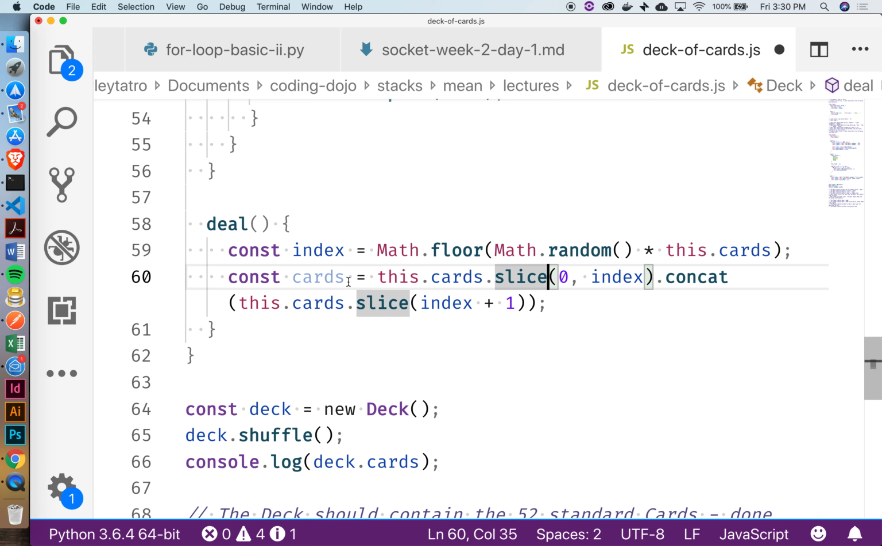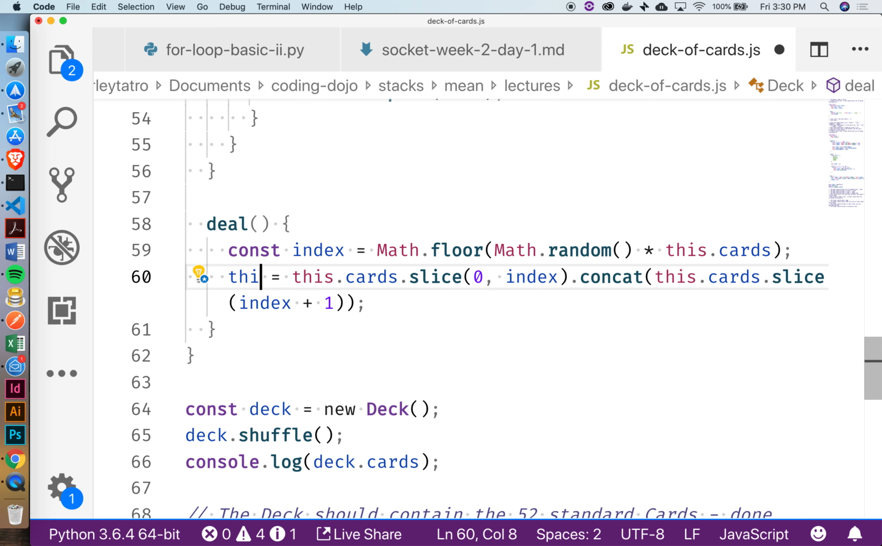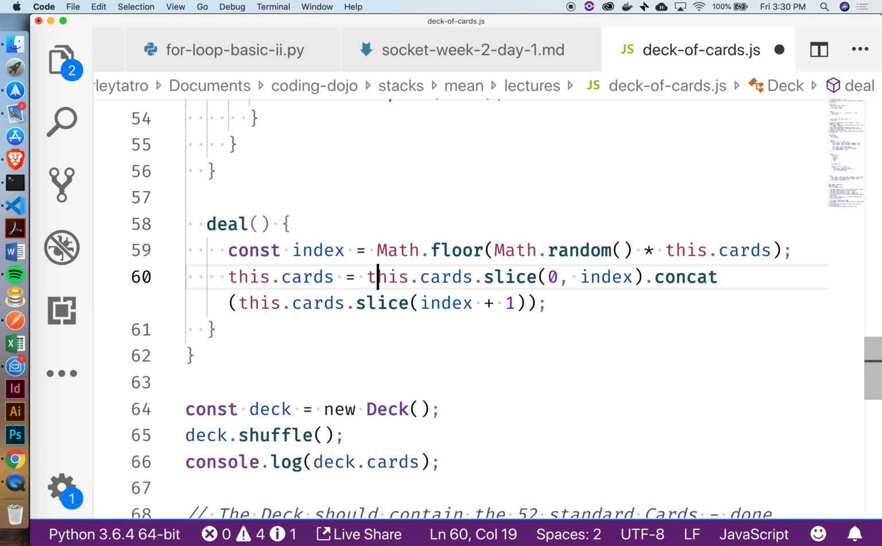In fact, I don't necessarily even need to set this as a temporary variable. I could just do this.cards equals that thing. Does this bother you guys, or does this look okay? I know it's kind of a lot of stuff on one line there.